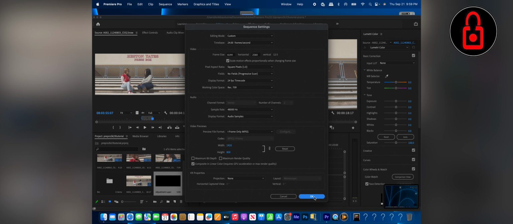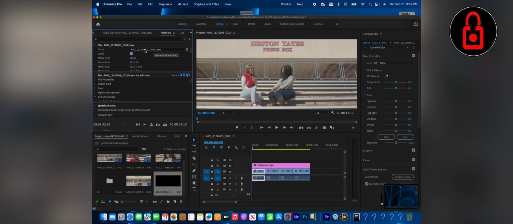And another thing, up here in the source window, if you click on these double arrows right here and come down to metadata, metadata is going to give you the information for your clips. Like it's going to tell you, hey, this is a movie clip. This was shot with Blackmagic Raw. The frame rate is 24 frames per second. It's going to tell the duration of the clips, the audio, all that.